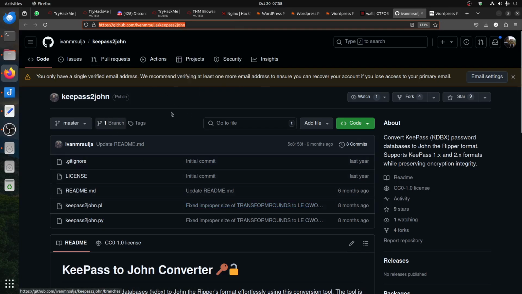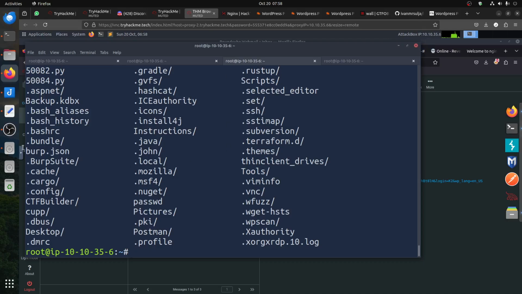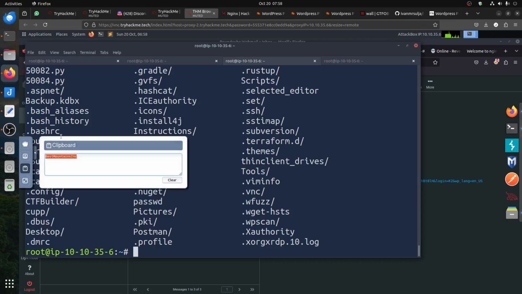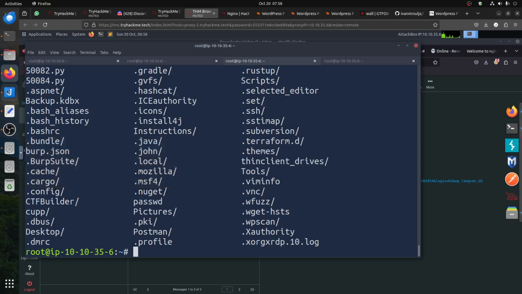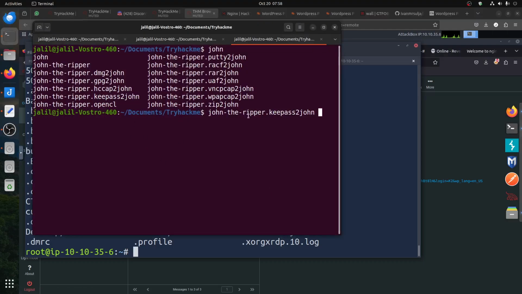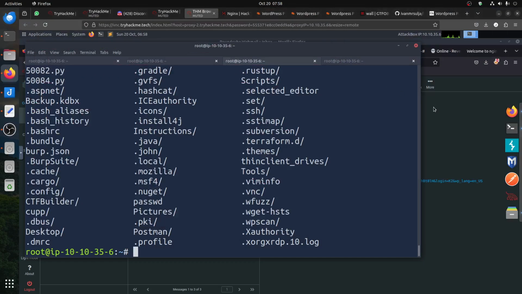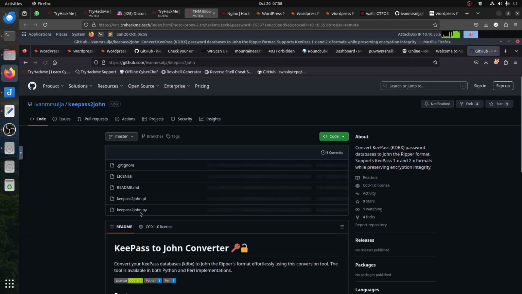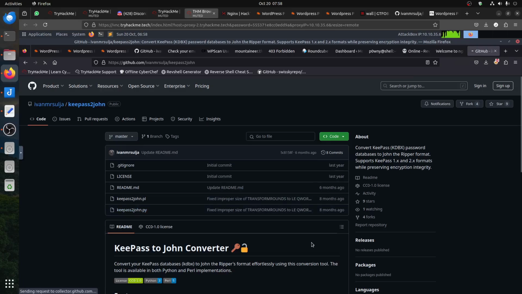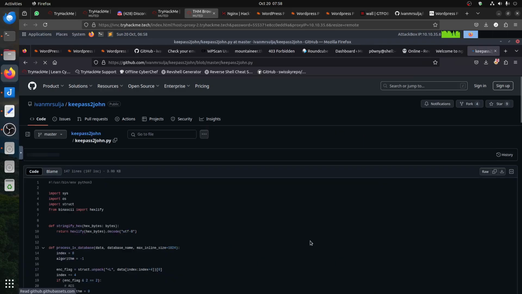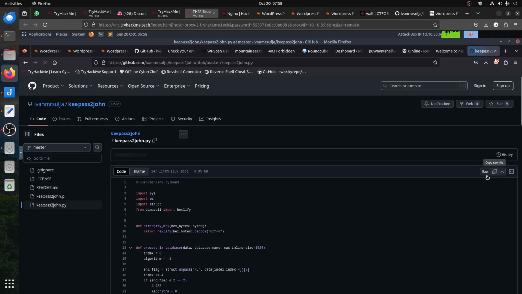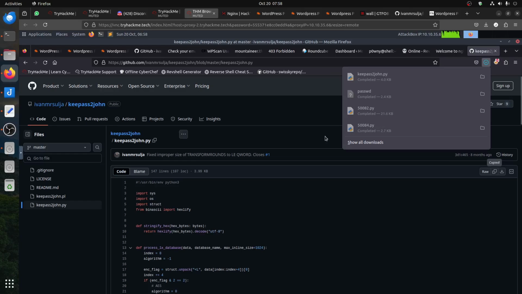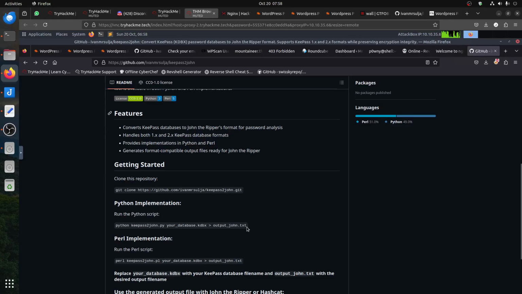I will share the link. This is a Python script. If you are on Ubuntu with snap, you don't need this; you can just use it straight away like on my computer, with everything installed. But if not, you can use this keepass2john Python script. Let's download it. The way you use it is here.